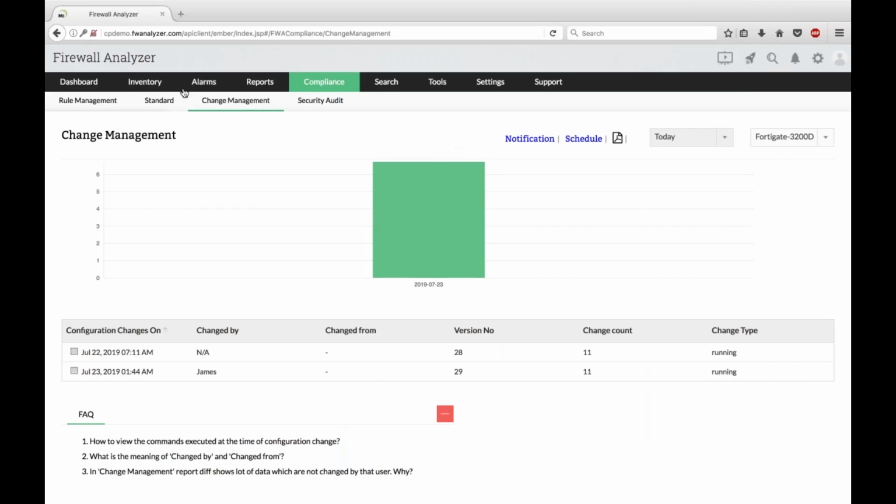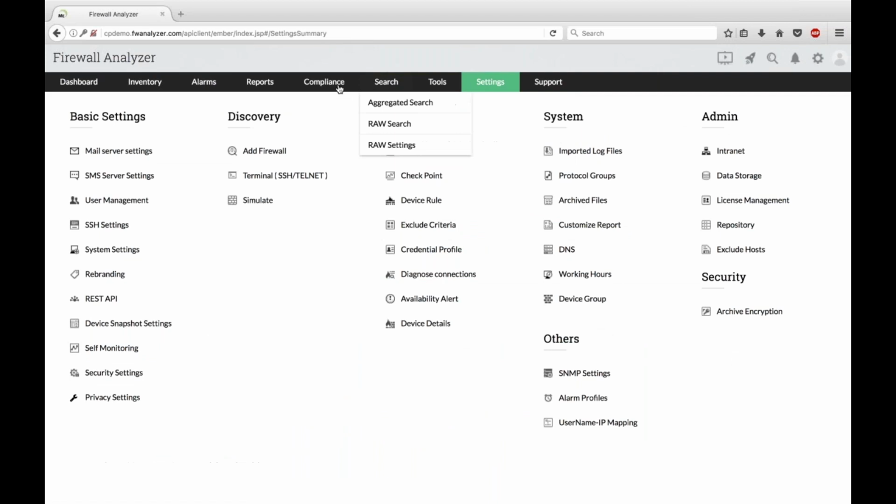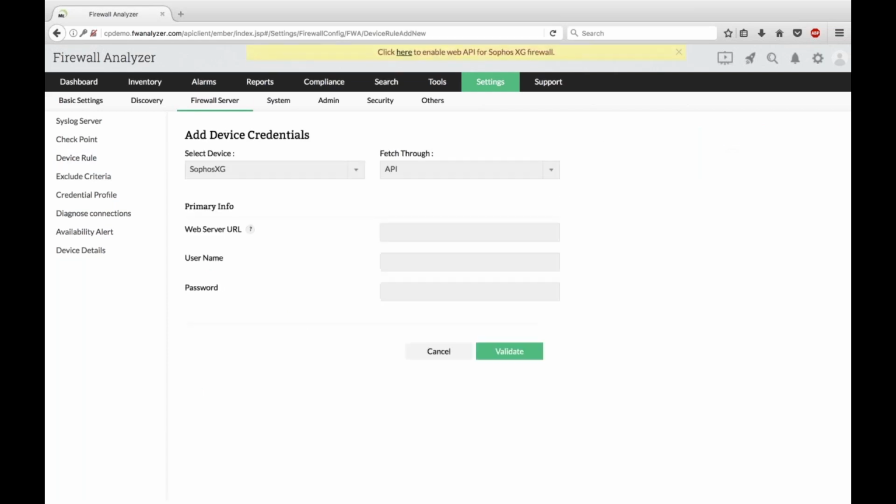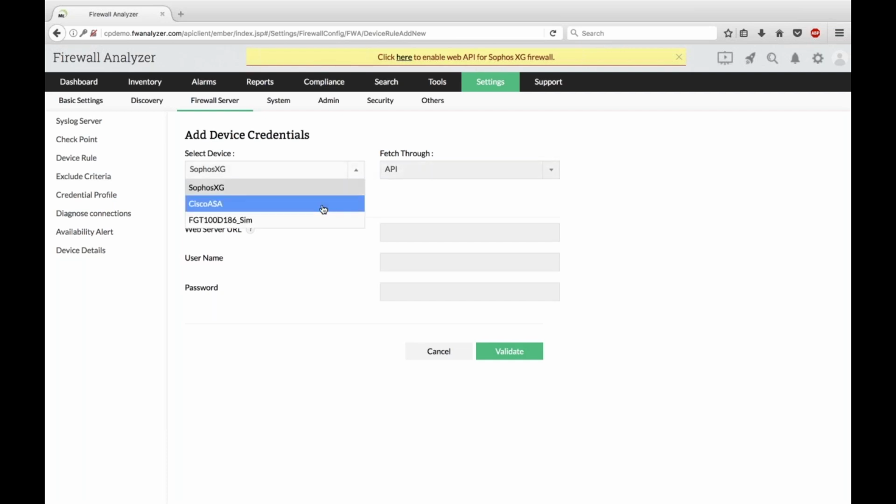So this is the Firewall Analyzer product UI. Click on settings, and in settings under firewall server, click on device rule. And in device rule, click on add. So as I mentioned before, you can fetch firewalls using API or CLI. API is currently available for select firewall vendors. I'll show you how to do it with CLI too.